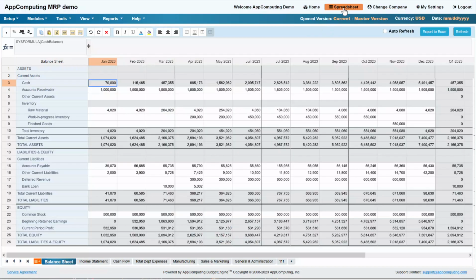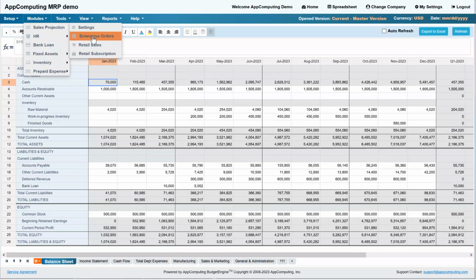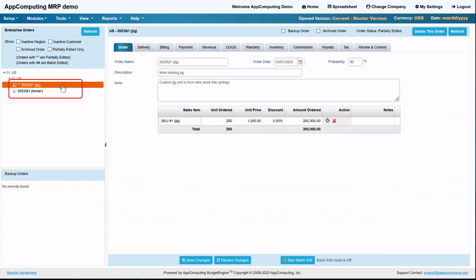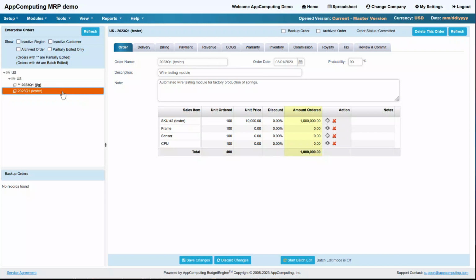AppComputing MRP is also capable of managing build-to-order, which is typically used to handle large, complex enterprise sales orders. In our example, we see the company is working on 2 enterprise orders for custom-built machinery. Notice the revenue that will be generated by each deal. On the Enterprise Order screen, components associated with the order can be tracked. Notice the subassembly components that make up the testing machine.